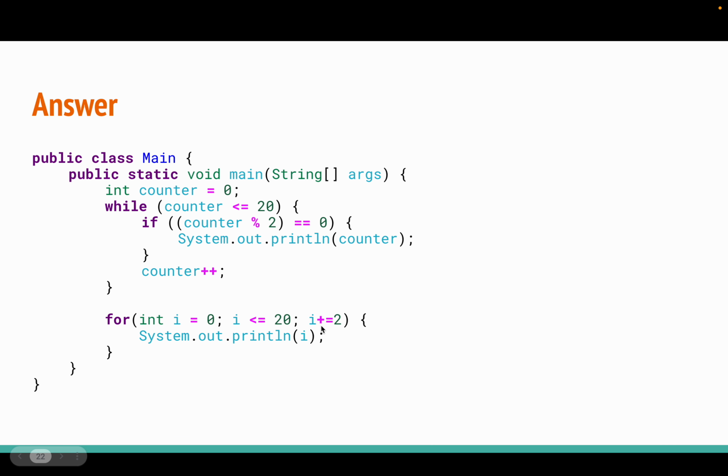Now we have our for loop, which does the exact same thing, but is a lot shorter. Int i equals 0, while i is less than or equal to 20, i plus equals 2. This is just short for i is equal to i plus 2, or add 2 to i. This is another way you could do it. So instead of just adding 1 and checking whether the counter, or i in this case, is even, you can just start at 0 and then add 2 each time. So you know automatically that it's only going to be even. These are two possible interpretations of how you could have approached this problem.